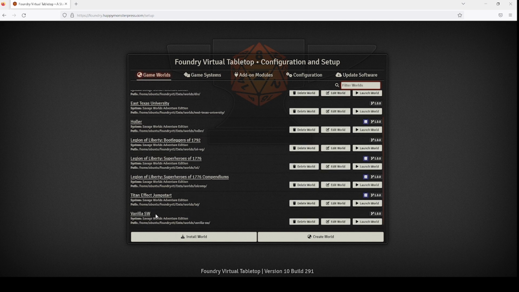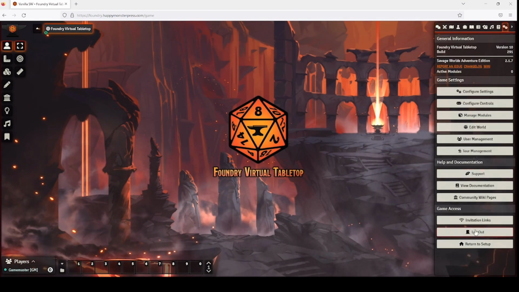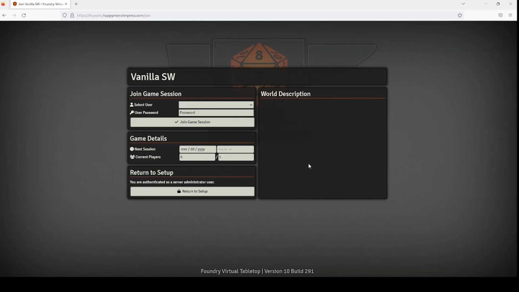We've got our world now. I've created one called Vanilla Savage Worlds, and that's what we're going to use for this example. So I'm going to hit Launch, and then when you first go into the world, you're going to have to log in. So if I hit Log Out here, you're going to get a login screen like this.